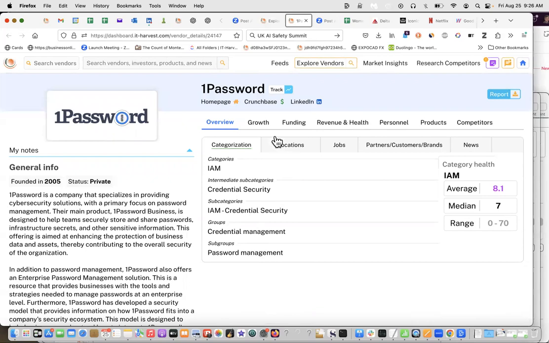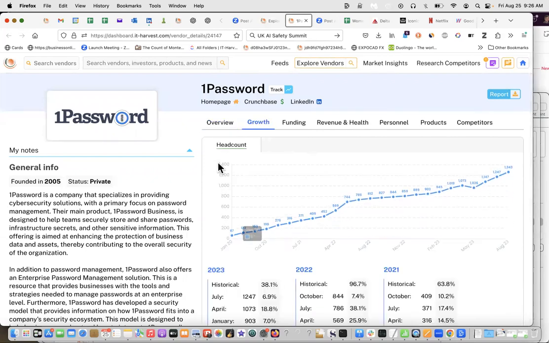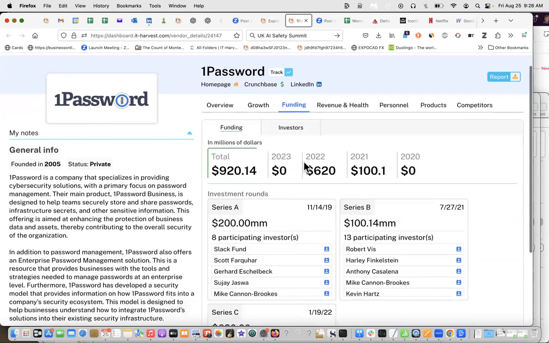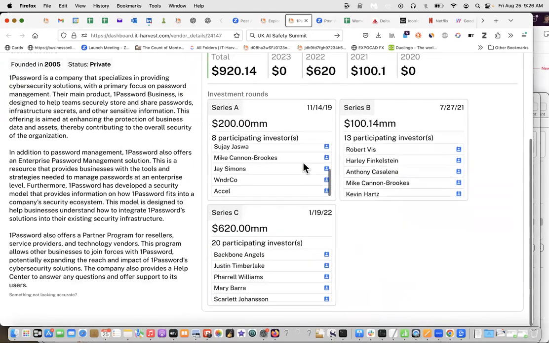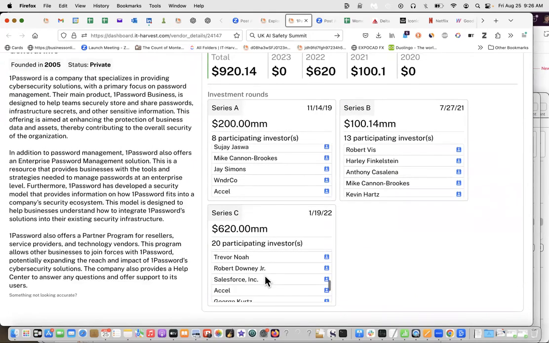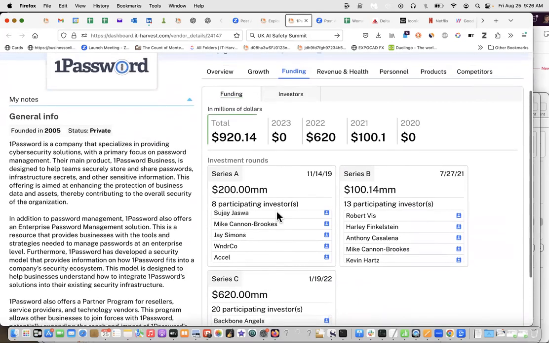We've also got the types of categories and subcategories, intermediate subcategories, all the way down to groups and subgroups that we put them in. A quick switch to the growth tab shows you their headcount growth, which for 1Password is pretty phenomenal, up to the 1,343 that they have today. There's a tab for funding, so you can drill down into each of their investment series, and you can see all the investors that put $620 million in the beginning of 2022.